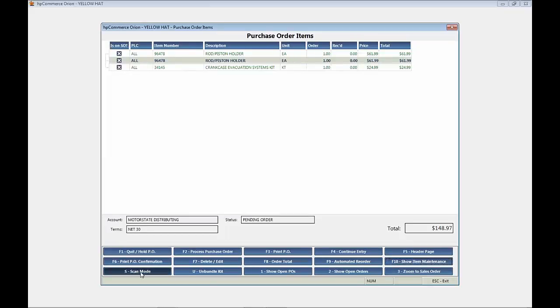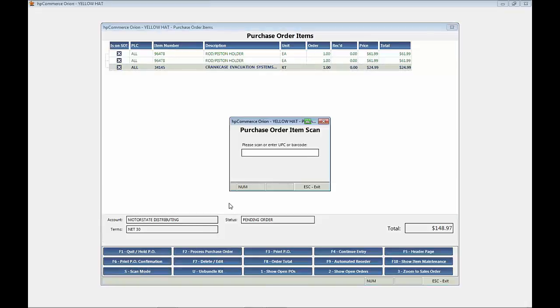Scan mode. You can scan items onto a purchase order. If you have an item that you're holding in your hand and it has a barcode on it, you can go into scan mode and you can scan that item right onto the purchase order. If you're holding multiple items in your hand, you can just start scanning them into the scan mode box, and then they will appear on the order for you. You can then go back and edit the items if you want to adjust the quantity ordered.